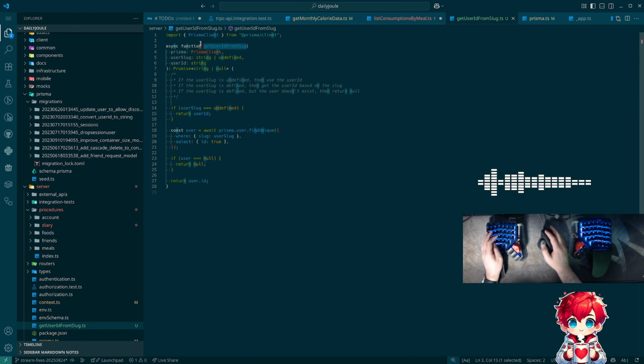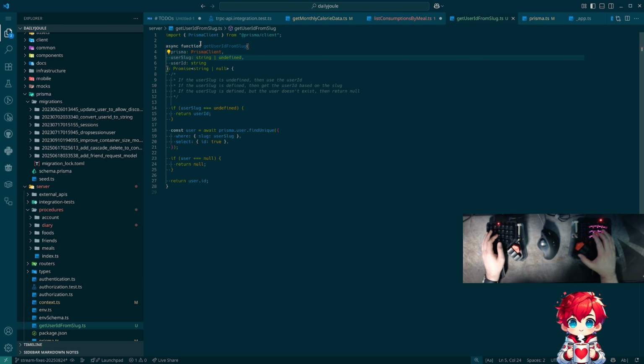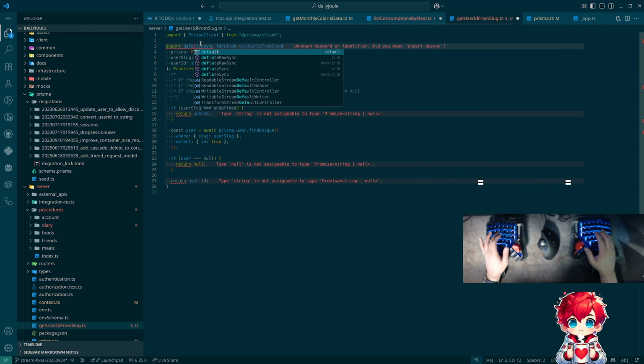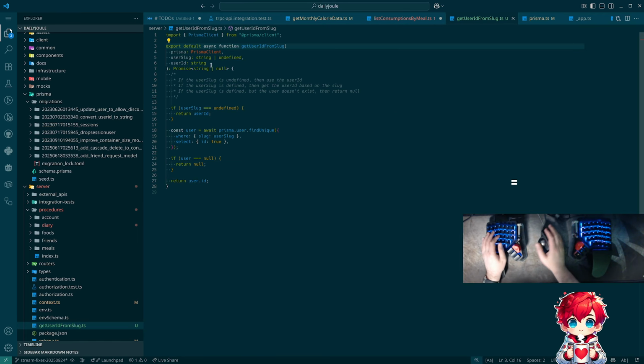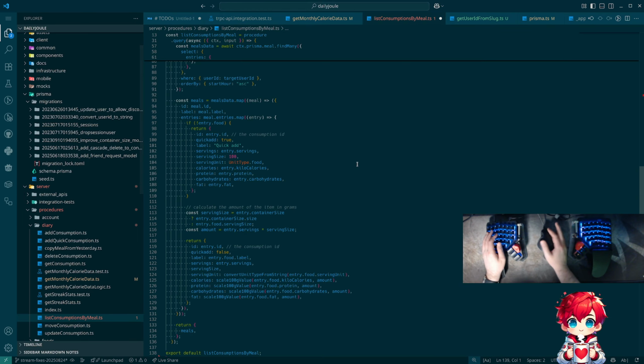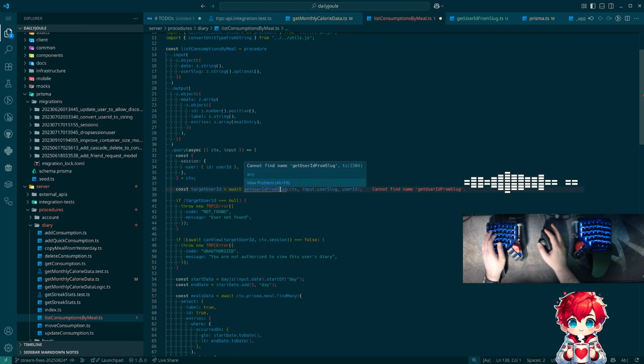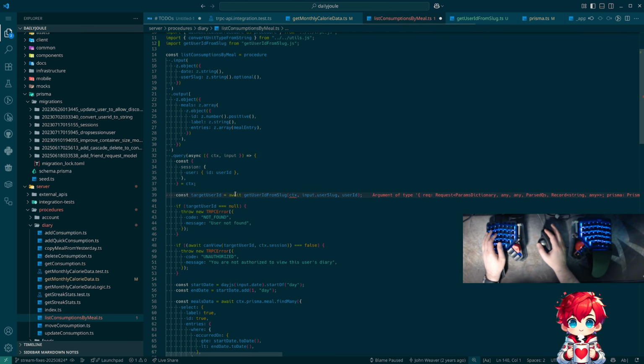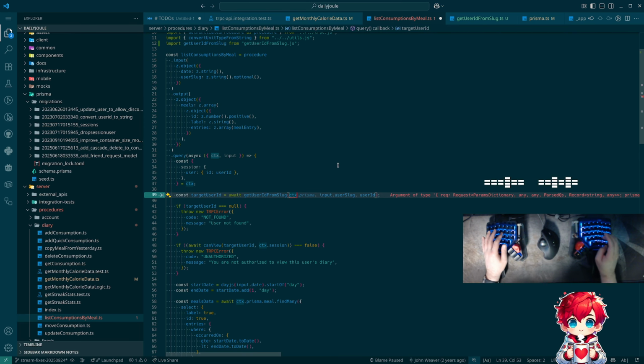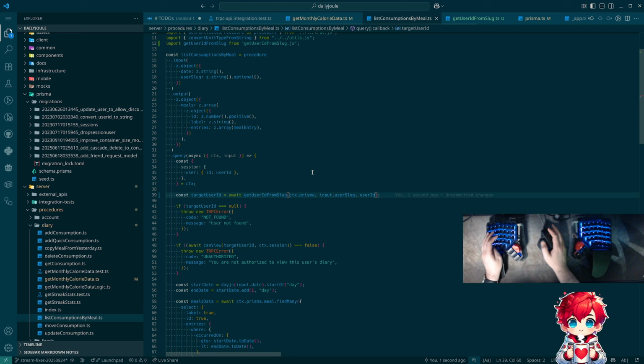Okay. And then we should, what do I want to do? I want to export default. Export default async function. There we go. And then we import that, and we pass Prisma.